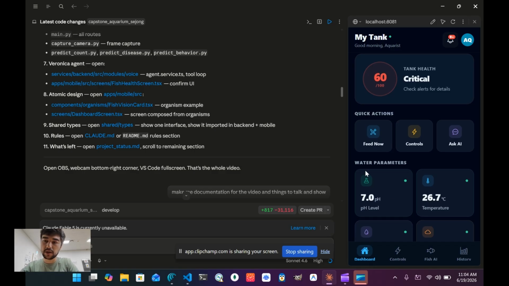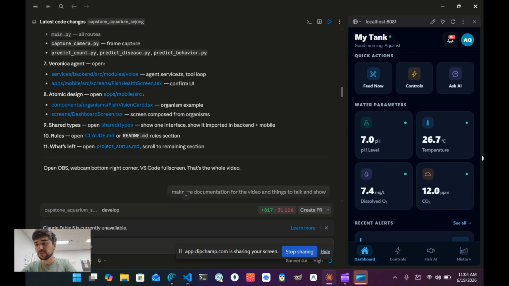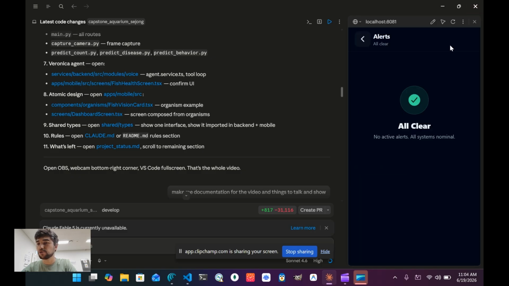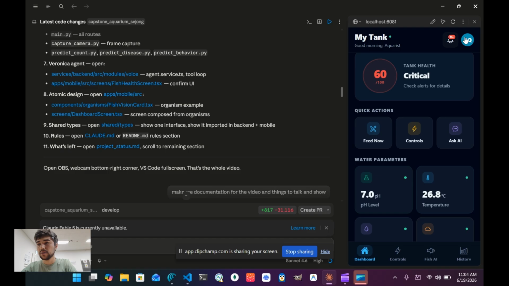This is the dashboard and homepage of the React Native app. This part will calculate water parameters and other things, and then it will show you the critical alerts, and also there's push notification. This is clear right now. You can do quick actions. You can feed your fish here. Once you click it, the motor spins and drops food to the fish. And also there's controllers, and you can ask the AI agent here.